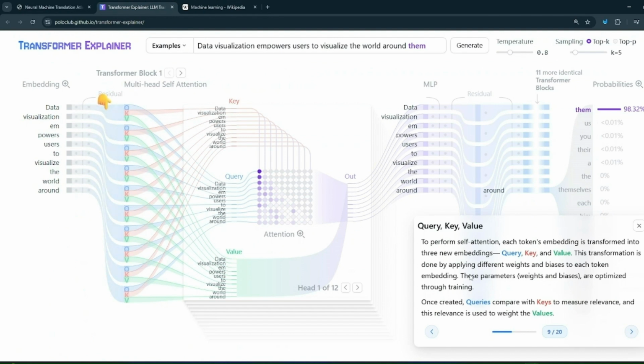So here you can see these parameters, weights and biases. This transformation is done by applying different weights and biases to each token embedding. These parameters are optimized through training. Once created, queries are compared with keys to measure relevance, to measure similarity, and the relevance is used to weight the values. So if it represents a higher similarity, a higher closeness, then we assign a high weight to the value. If it's a low correlation between Q and K, we assign a low weight to the V.